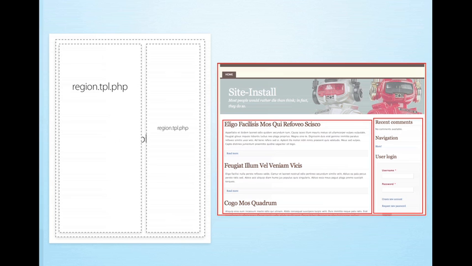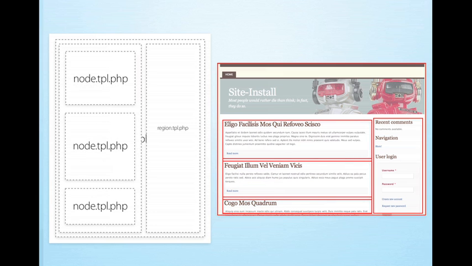For example, in our mock-up here, we have two regions with blocks in them. The one on the left shows all of the nodes on this front page, and the one on the right shows a number of additional blocks, presumably placed there by the administrator. Each of those blocks is rendered inside of a region, and that region has a corresponding region.tpl.php. And inside of that region, you have things like all of the nodes that make up the center content of the page. Each one of those nodes, when it's printed to the page, uses the node.tpl.php file. And each one of those blocks over on the right, those use a block.tpl.php file.